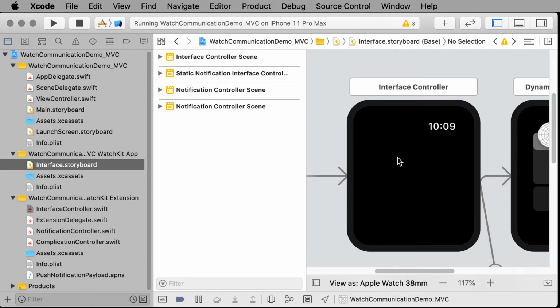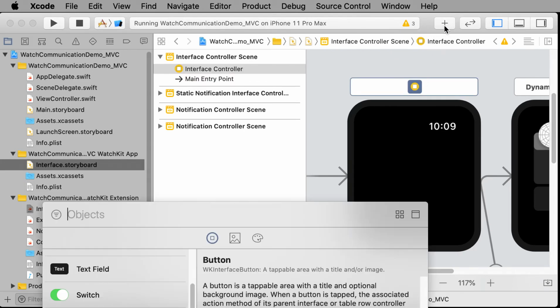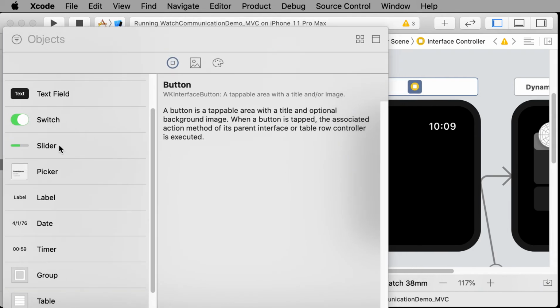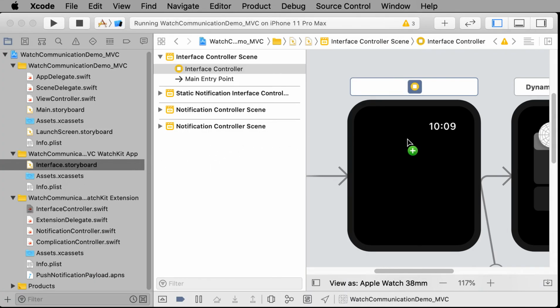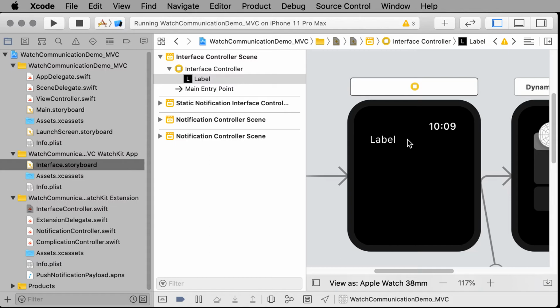And so what I'm going to do is go into my interface controller and add a label. Important thing about storyboards in Watch that's very different than storyboards in iOS. In iOS, you can drag and drop these things wherever you want inside of that screen. In Watch, it just stacks them on top of each other. So you could see I drug that label kind of randomly into the screen, but it snapped it to the upper left-hand corner of the Watch. You can't really control those things.